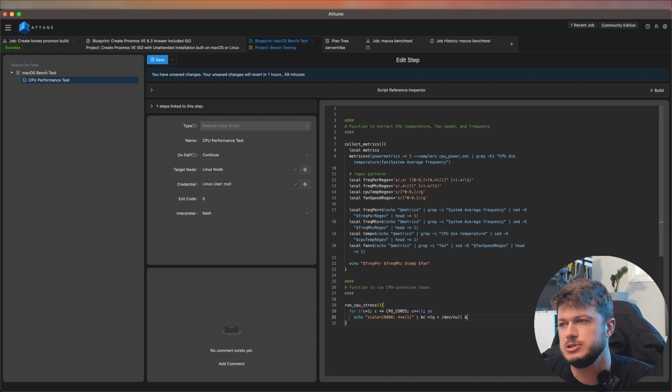So the scale sets the position of the decimal point, and the 4 multiplied by a(1), with 1 in brackets, is the mathematical expression that calculates pi using the arctangent function. And now that's being run as a background task, so we will have this function wait till all the background tasks are finished before it completes. And we have our stress test. So this loop runs 1 task per CPU core, calculating pi to 10,000 decimal places. The wait command ensures all tasks finish before moving on.